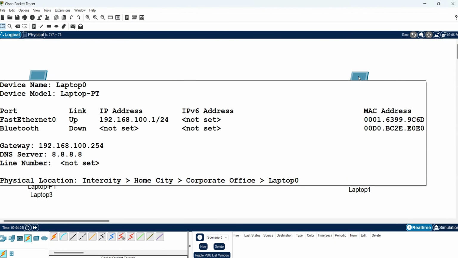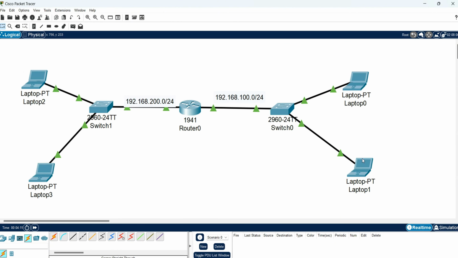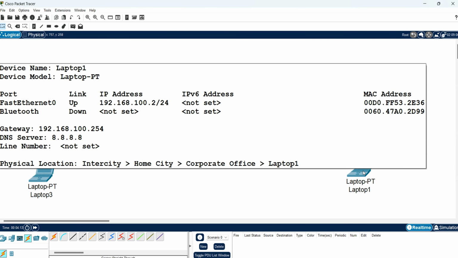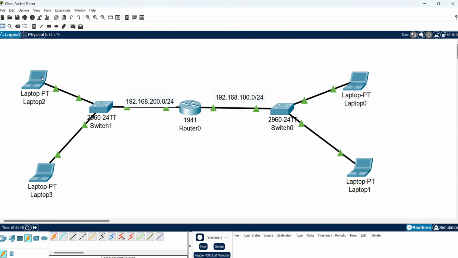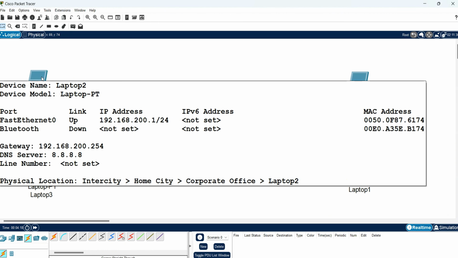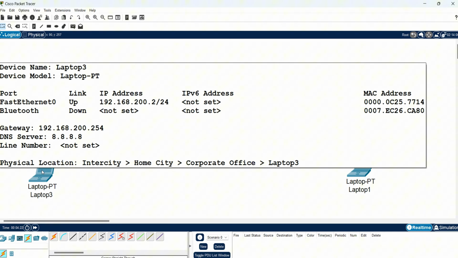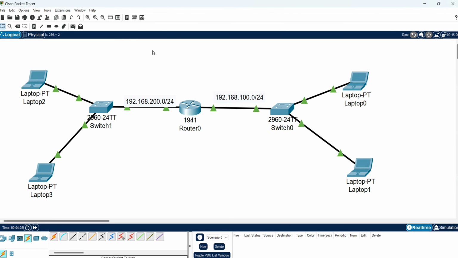Watch this, folks. This one got 100.1. Look at the gateway and DNS. This one got 100.2. Look at the gateway and DNS. This one got 200.1. See the other network, the other segment, right? This is perfect. And this one got 200.2. Look at the gateway and DNS. So if I try to test connectivity, I could reach from here to here, and I could reach from here to here. Maybe the first one will fail, but then if I try again, it will reach. So everything works as you see. Each one is on a different network.